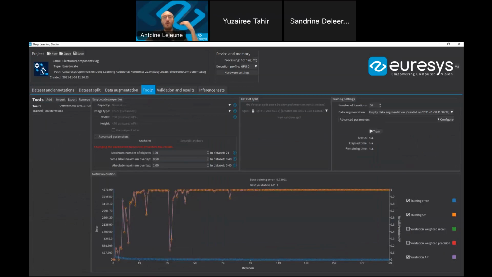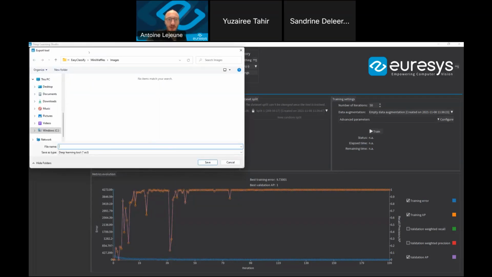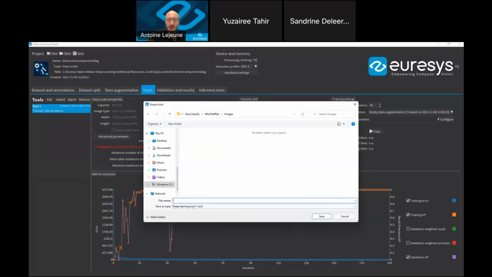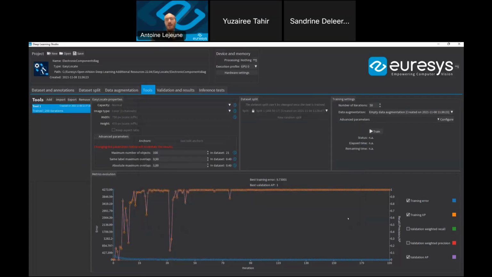So when you are happy with the result of your model, you need to go back to the Tools tab and export your model by clicking on the Export button. And then you will export a deep learning tool, an LCL file that you can open with the deep learning API. So I will return to the slides and talk a bit about the usage of the API.